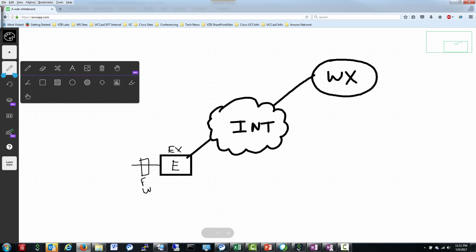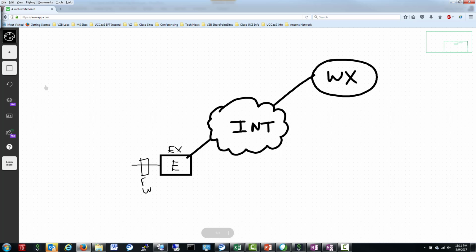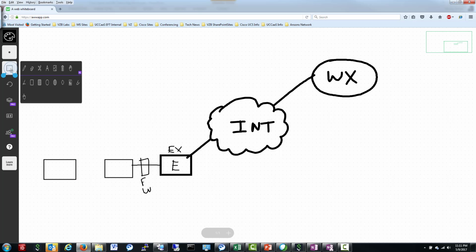Okay, and then we're going to have an Expressway C. Right, that's connected. And then at Expressway C, I'll go ahead and draw my other box because there's going to be something behind that, and that's going to be the communication manager. Right there. Let's put a little bit of text in here.